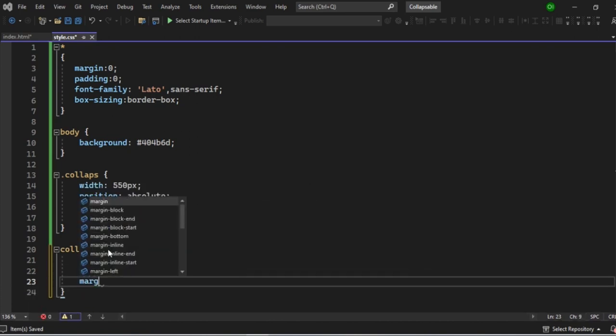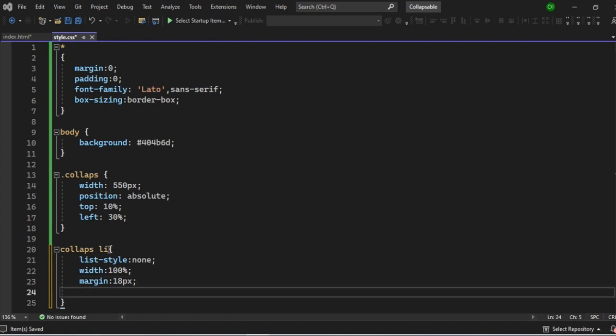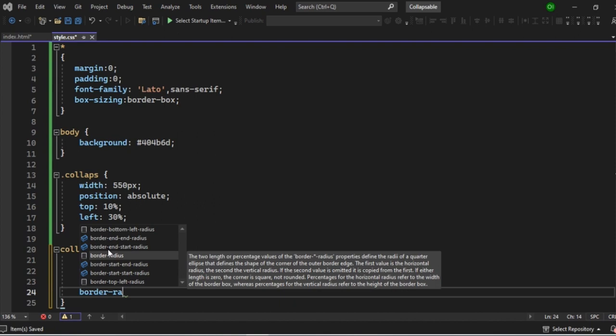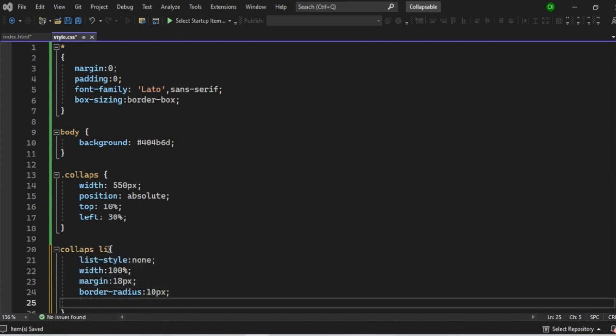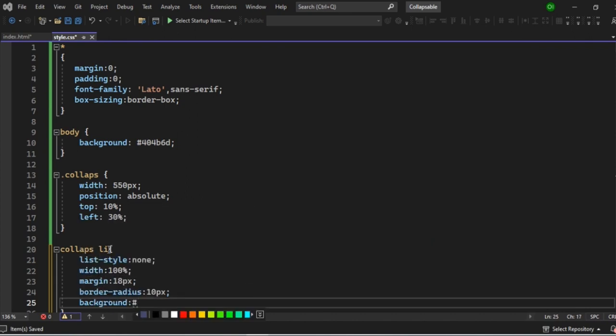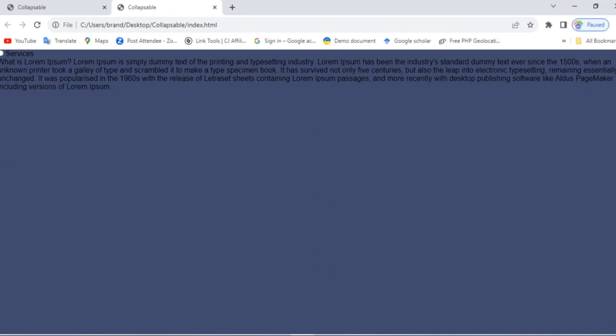Then we'll come and give it a margin of, let's say, 18 pixels. All right, let's give it a border radius of, let's say, 10 pixels. Then we'll give it a background color of, let's say, ash E3, let's say EDF7, then save it. After we save, we have something like this.